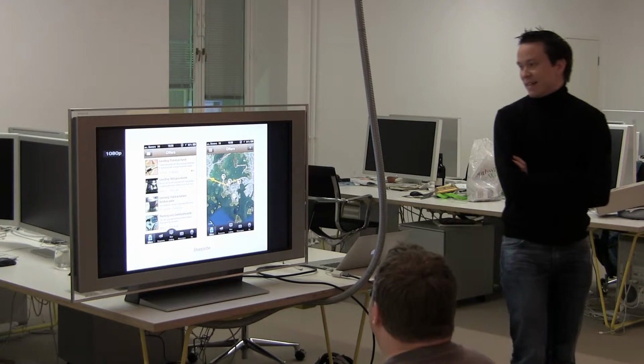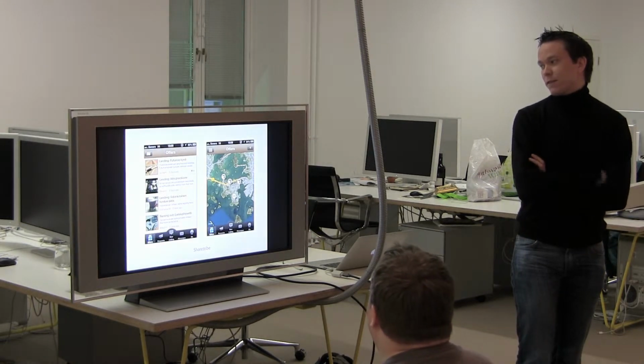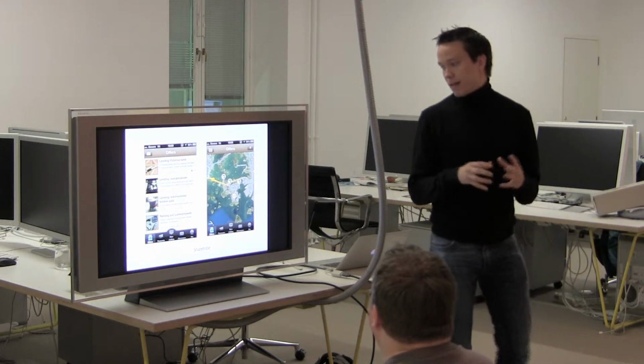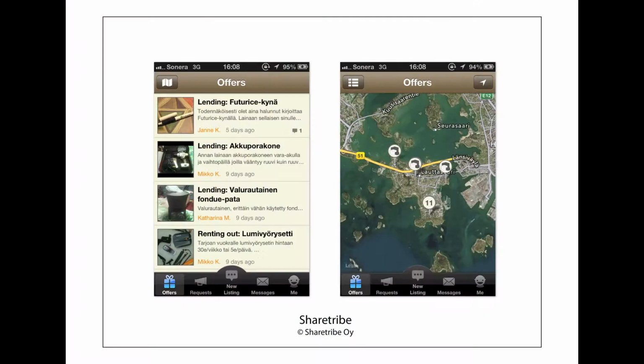Then here, okay, back in business. So here again, this is for maybe suburbs or parts of the city, this kind of community where you can offer your stuff for loan and offer your services, and so on. Again, it makes sense to show them as a list as well as on a map.